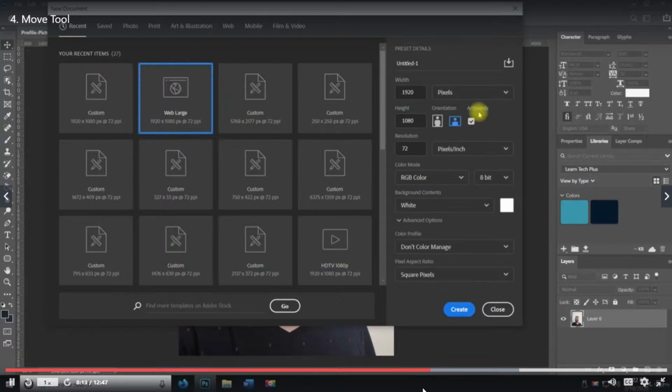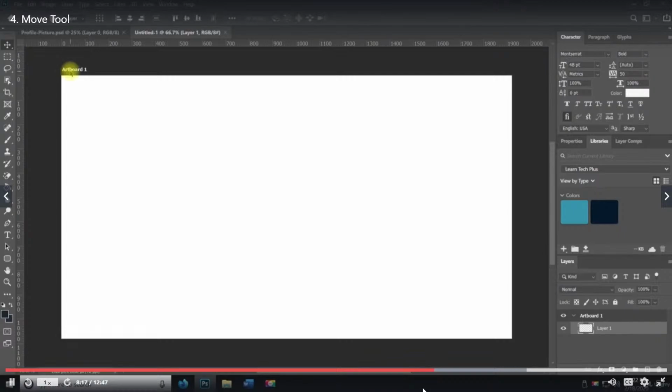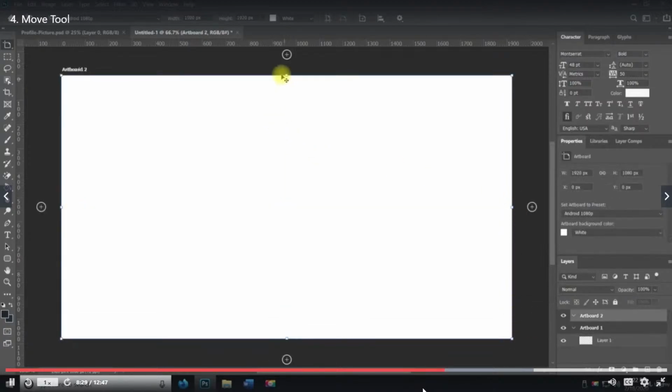Now you're probably wondering, okay, what's an artboard? Why do I need it? Okay, so an artboard is this. This is an artboard right here, okay? And if I right click on the Move tool and go to the Artboard tool and highlight the whole thing, now I have plus signs on all 4 sides.